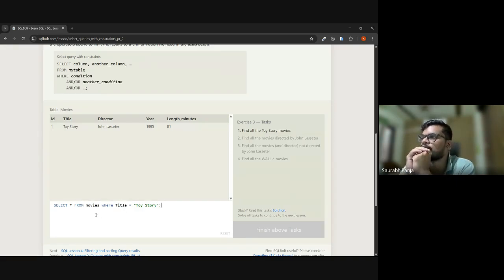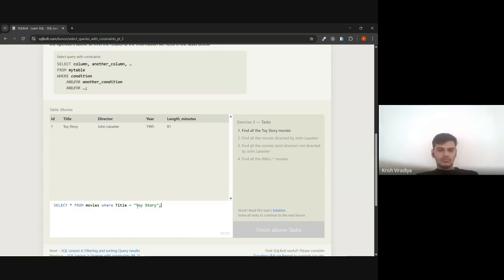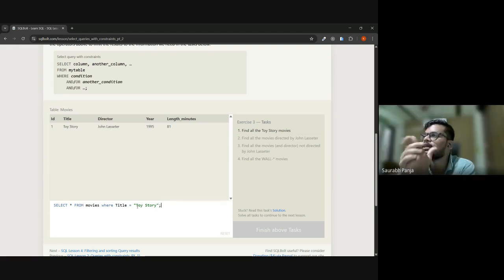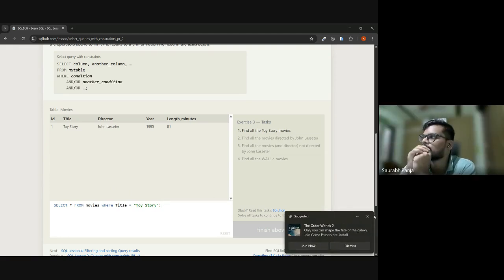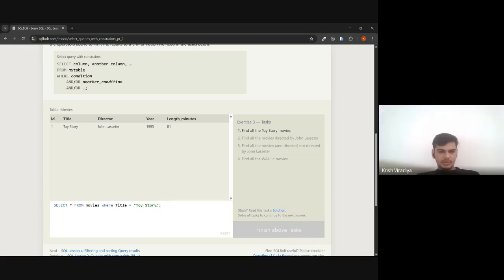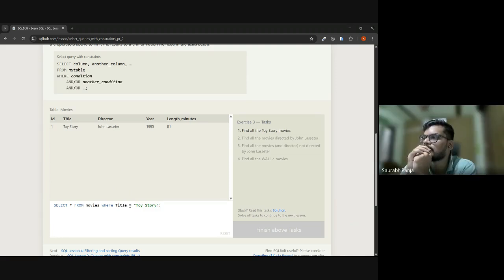But there's Toy Story 1, there's Toy Story 2. How do you capture this? It's a pattern, right? Yes. If you want to use a pattern, instead of equal to, no, no, no. LIKE is an operator. Equal to is an operator. You replace an operator by an operator.